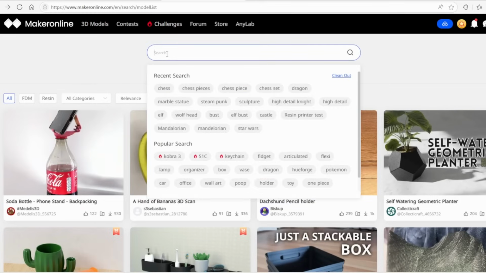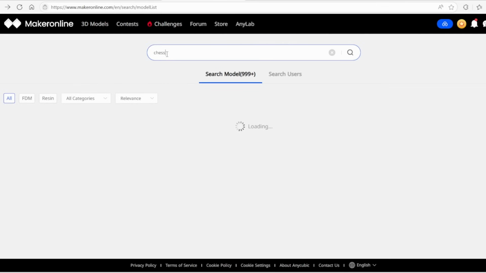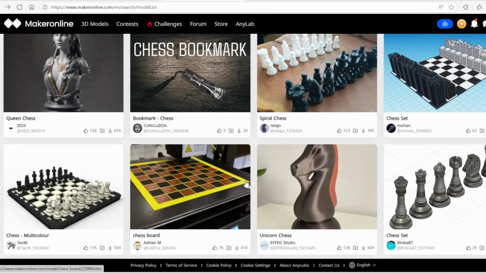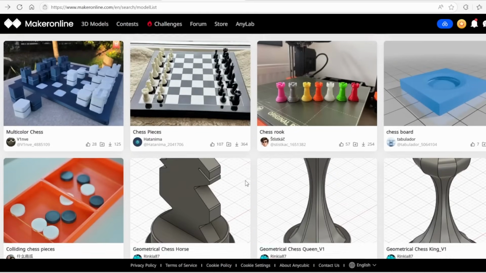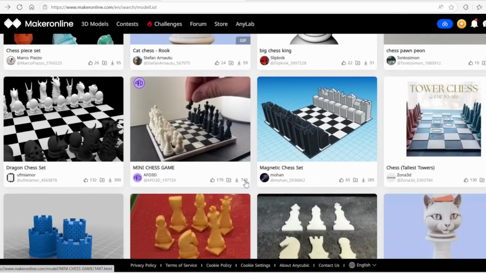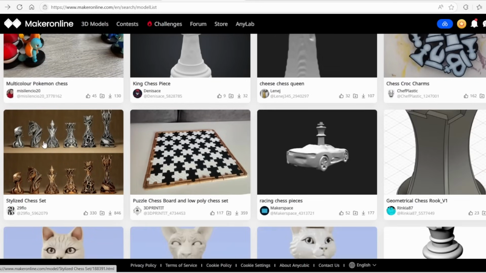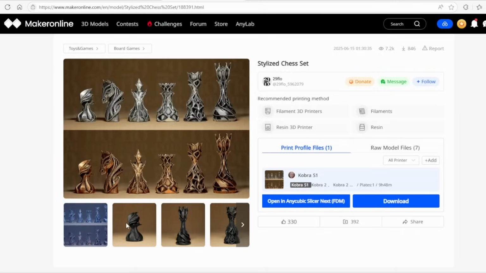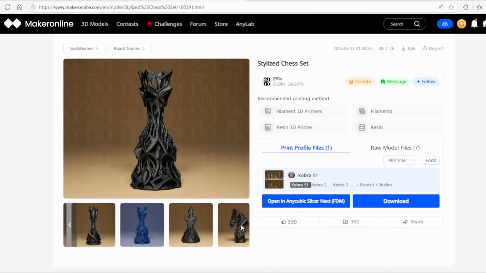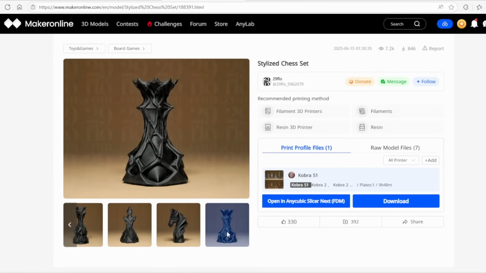I go to Maker Online, which is Anycubic's 3D printing model platform. I was trying to decide on what to print for this video. My son's been interested in chess lately, so I did a search for chess pieces. There are a lot to choose from. These ones look like some high-detailed pieces. I really like the knight the best out of all of them.